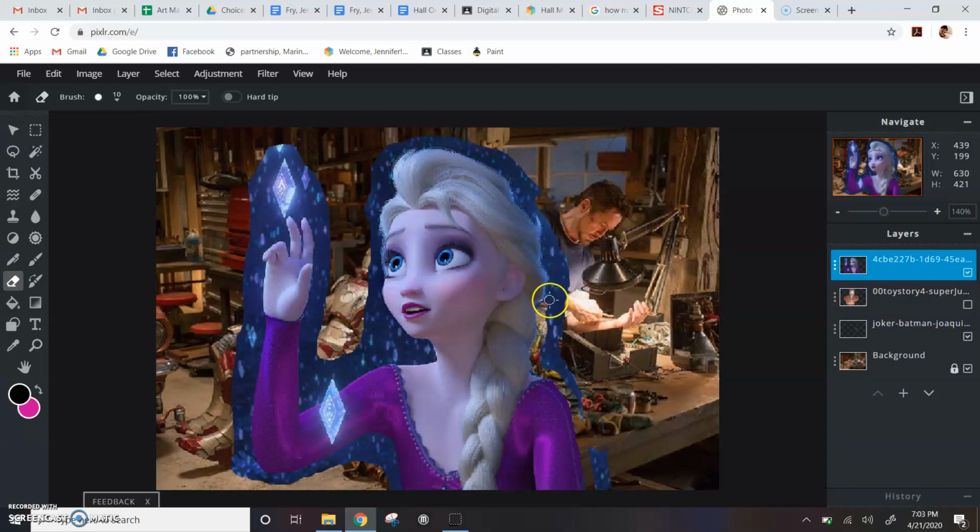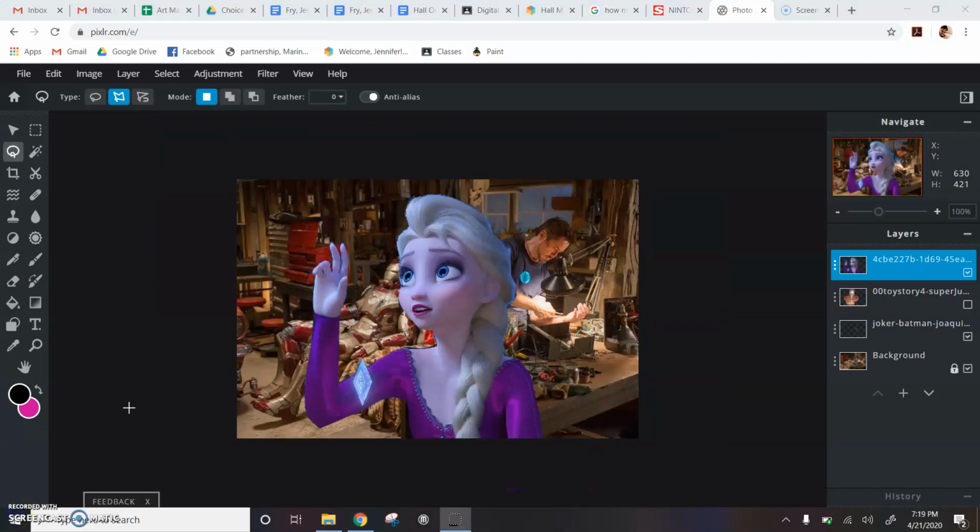So I'm holding Shift down, clicking and letting go, clicking and letting go, and it's making a straight line in between. And now all this stuff on the outside I can just erase away real easily like this, because it's not touching anything, so it's easy to go in and erase it. So I'm going to go ahead and finish up erasing the background around this character. I'll see you in a minute.